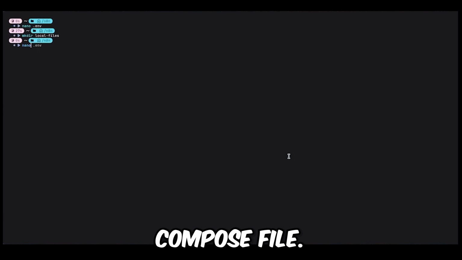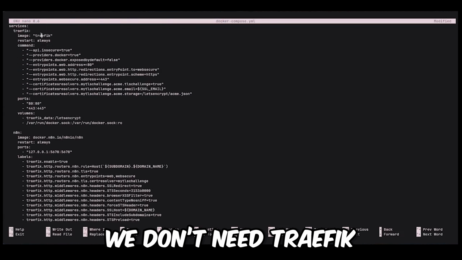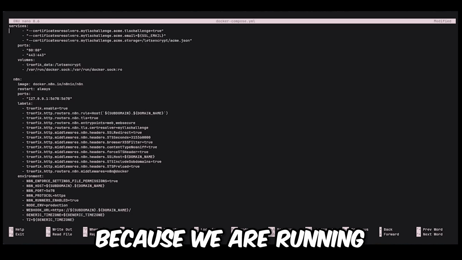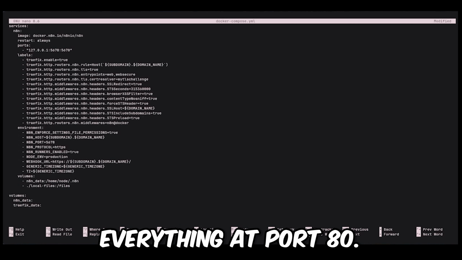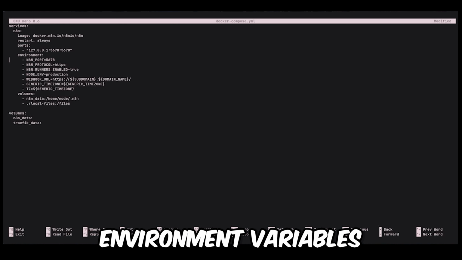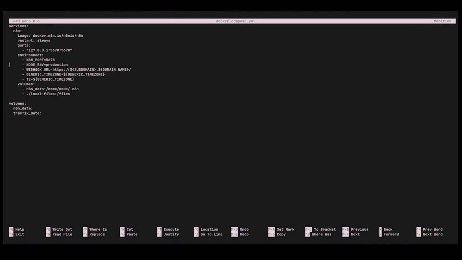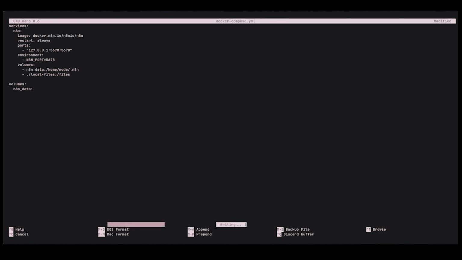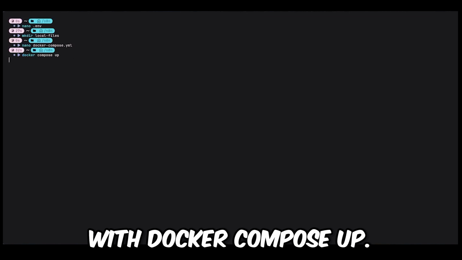Here is the docker-compose file. We can create a new file called docker-compose.yml and we can paste this in. We don't need Traefik because we are running locally. Traefik is just a proxy which runs everything at port 80. Then we can remove these labels and then that's it. We can also remove some of these environment variables which you don't want. So I have finished writing the Docker Compose file and now we can run it with docker compose up.